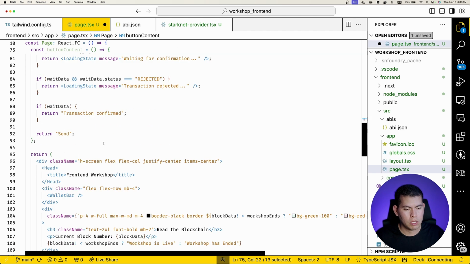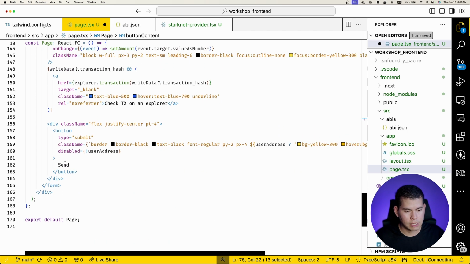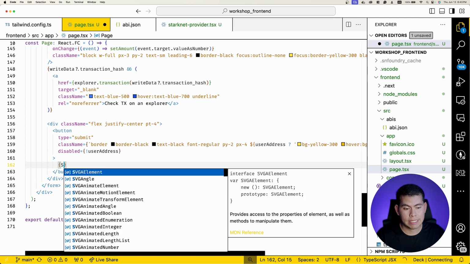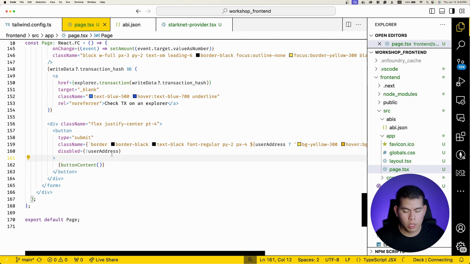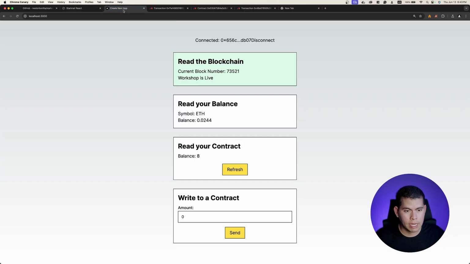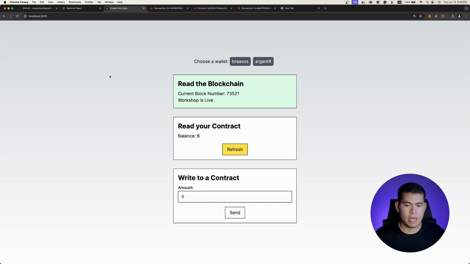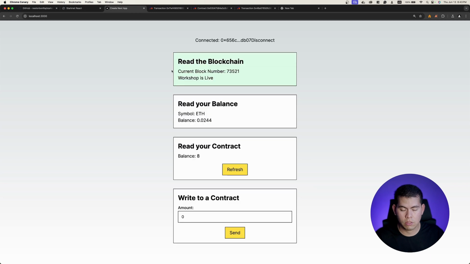So where are we going to be using this? We are going to be replacing the text send with this. With that, we are ready to give it a try, and let's try our final application. Right now, I cannot modify this because I cannot send a transaction. Let's say now we want to connect to our Bravos account. Then we want to update this value by, let's say, 5, and then click on send.